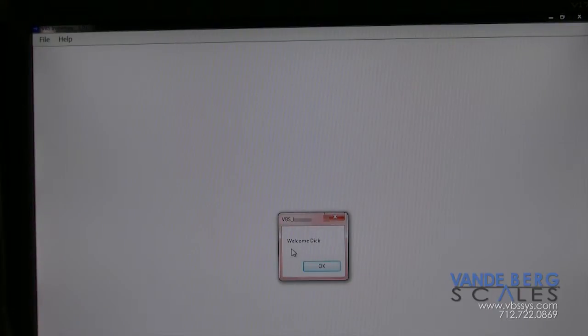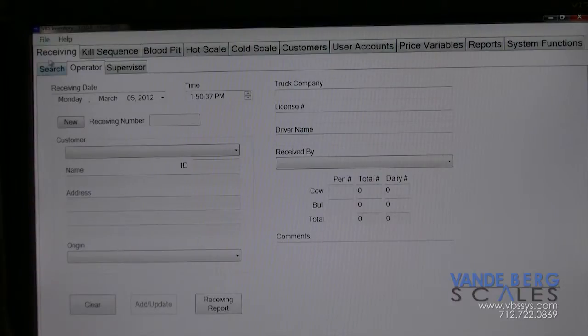It welcomes our new user on, and it gives him rights to all the different tabs that he has user acknowledgement of being able to run. There's one person that will have master and be able to tell every operator what streams they're able to run in and which ones they are not.